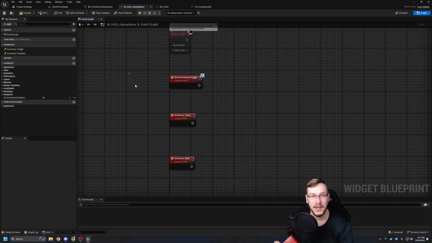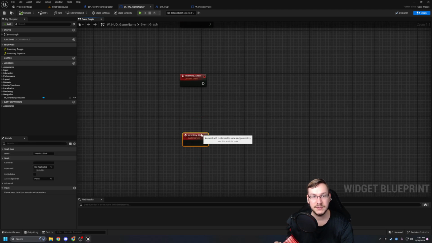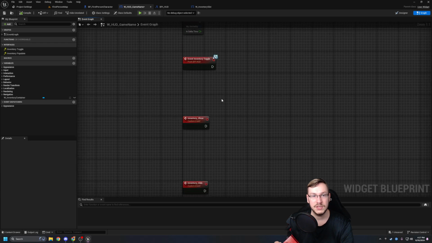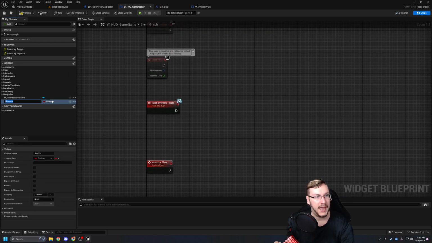Now there's multiple ways that we can go about checking if it's currently visible on screen. However, I'm going to make it as absolutely simple as possible. We're just going to create a Boolean that keeps track. So under variables, I'm going to click add. It's already a Boolean, and I'm just going to say inventory underscore shown.